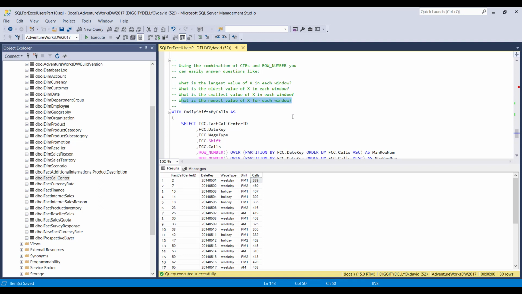Now here's what's really cool. You don't necessarily have to write 4 separate queries to answer all of these questions. You can write one query with a CTE built in that pulls back all 4 of these things simultaneously. And I'm going to give you an example of what I mean by that.